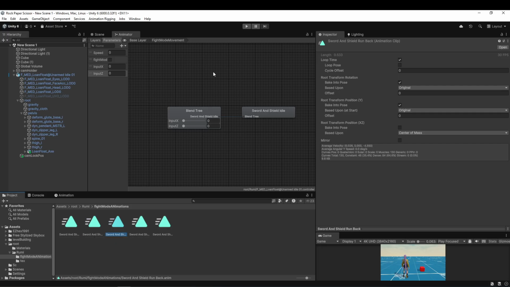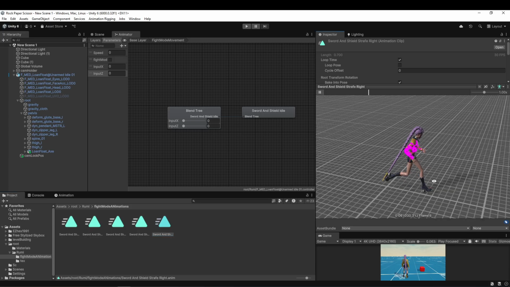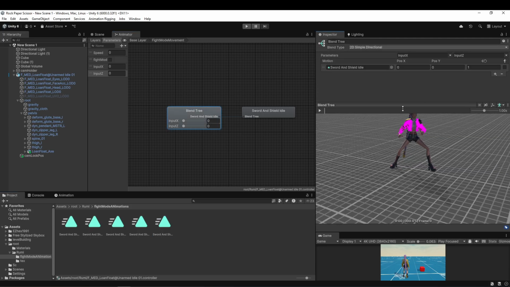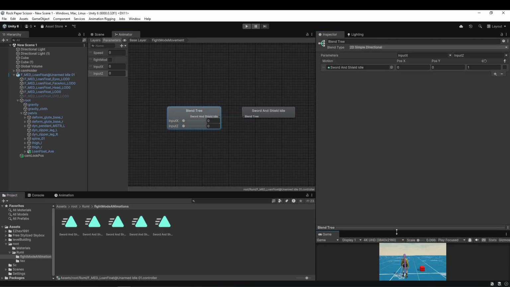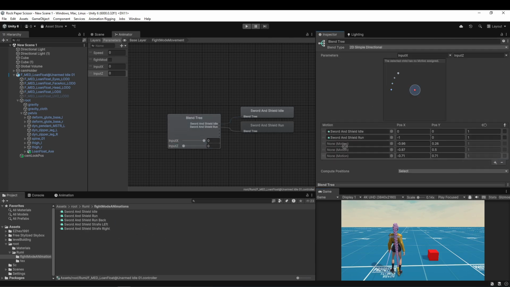Let me just rename some of them so that we can actually know what animations they actually are. Now I have added the idle animation to our blend tree, and let's add the rest of the animations as well. And give me a second. Let me just add all of these.